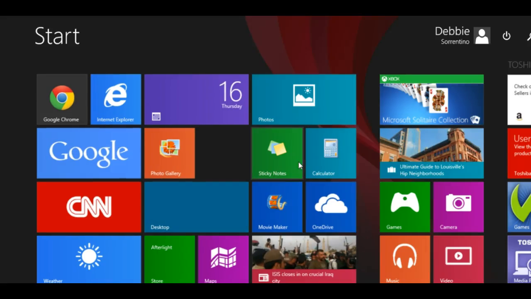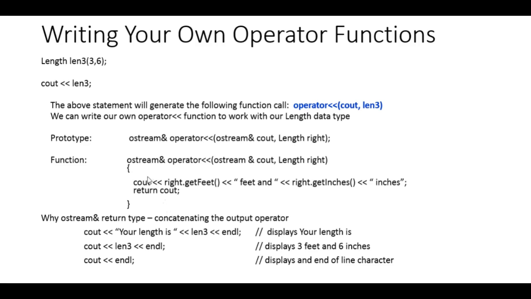And what do we want to do in this function? We want to output right.getFeet, the string feet, and then right.getInches and inches. So for length3, when we call that output operator, it'll say 3 feet and 6 inches. And then we need to return cout. Remember, the data type of cout is an ostream, so that's our return type.